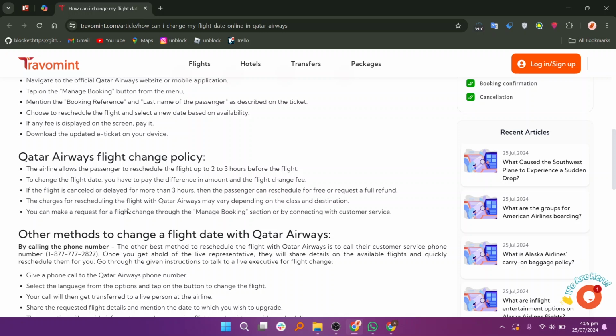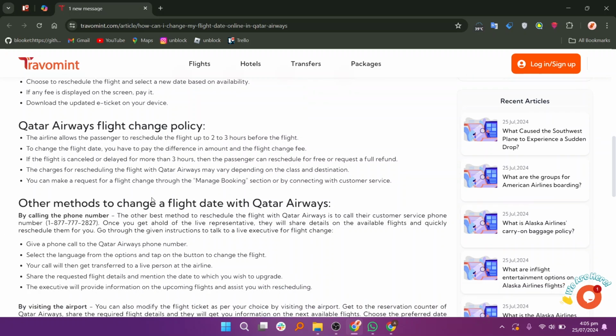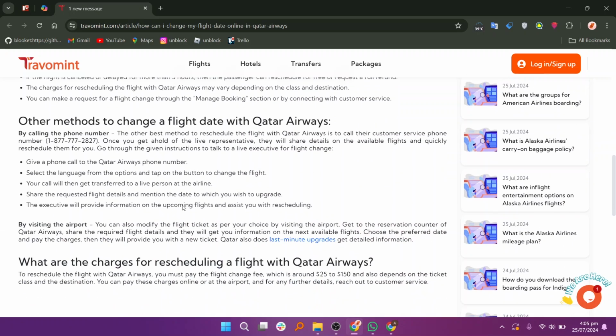You can make a request for a flight change through the Manage Booking section or by connecting with customer service. The other best method is to reschedule the flight with Qatar Airways by calling their customer service phone number. Once you get hold of the live representative, they will share details on the available flights and quickly reschedule them for you. Go through the given instructions to talk to a live executive about a flight change.